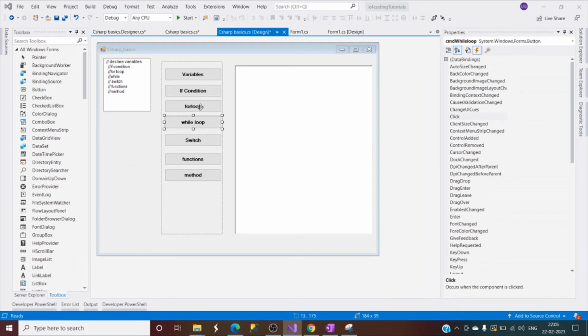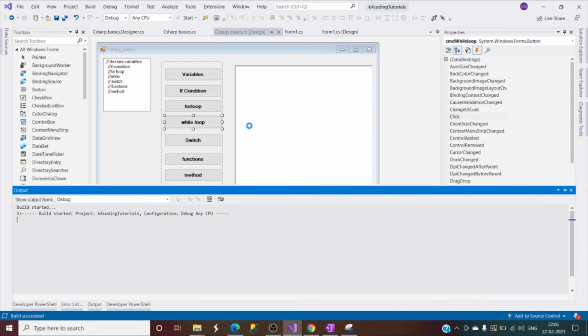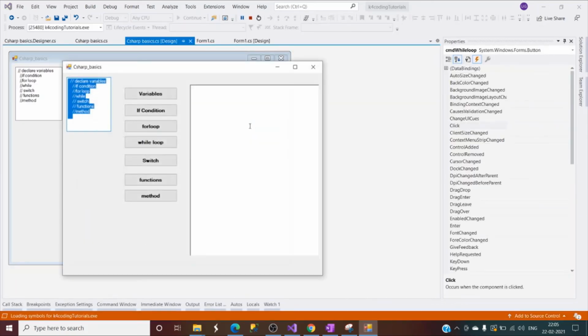This is a continuation of our existing video. In our existing video, we have learned variables, control statements and the for loop. So today we are going to learn the while loop, switch case, functions and methods. Till the for loop we have executed in our last video.